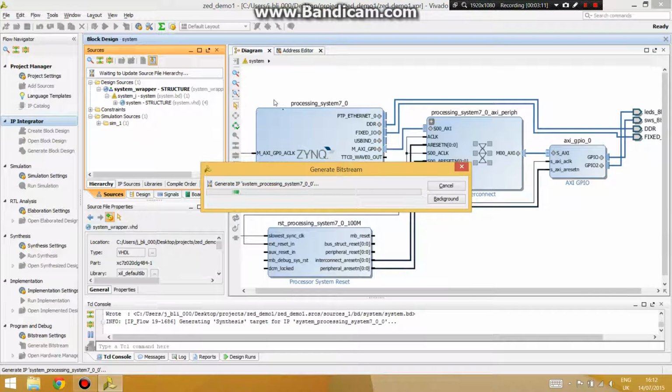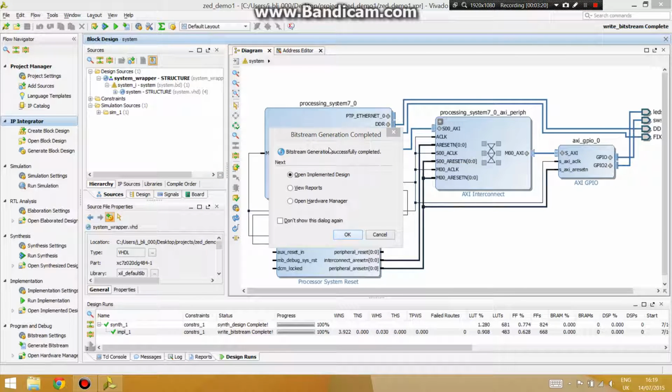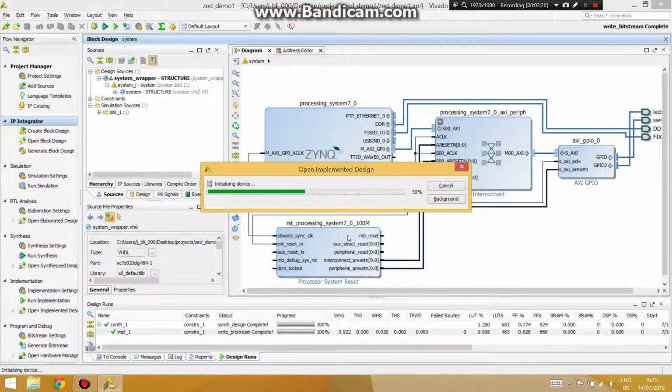This takes a little while, so I think I'm gonna pause the recording right now and I'm gonna resume this video once the whole thing has been run through. If you have no errors, you should be seeing this message when the generation is completed. So you open your implemented design. We're gonna switch from Vivado to the software development kit really soon. It's what we call SDK.